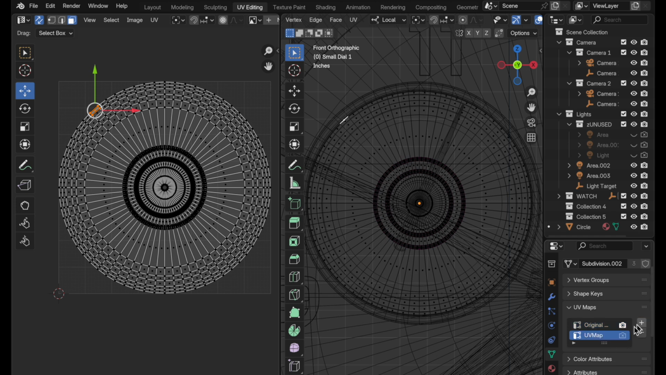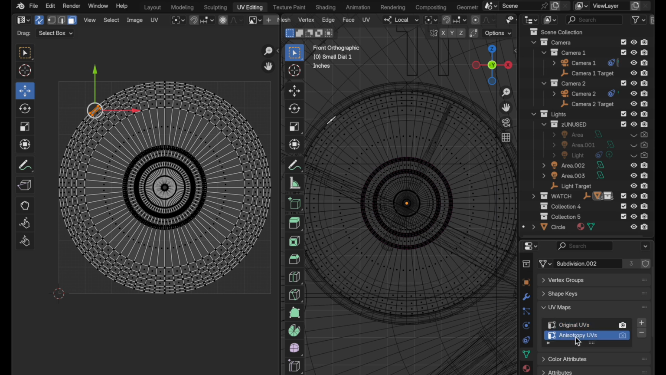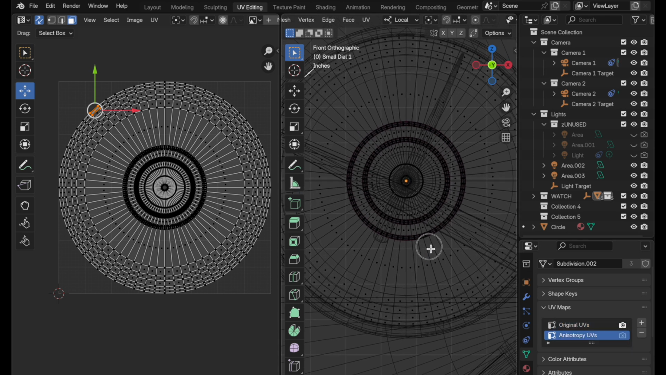But I'm going to duplicate that. We're going to call the second UV map Anisotropy UVs. They look the same when I switch between them because it just simply duplicated the original UVs. So let's regenerate the UVs.